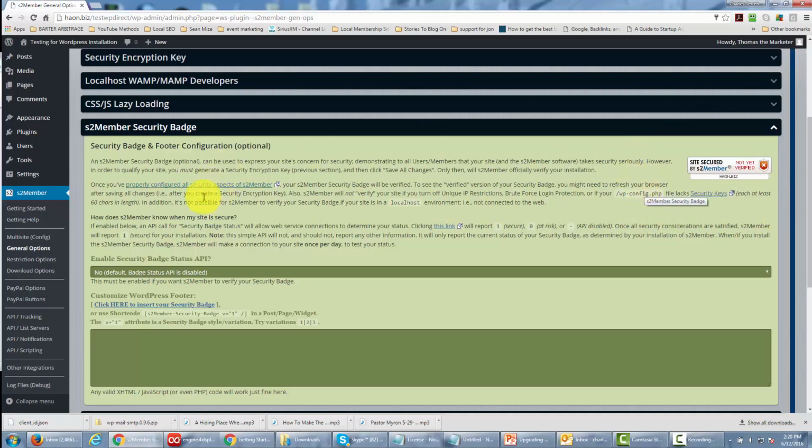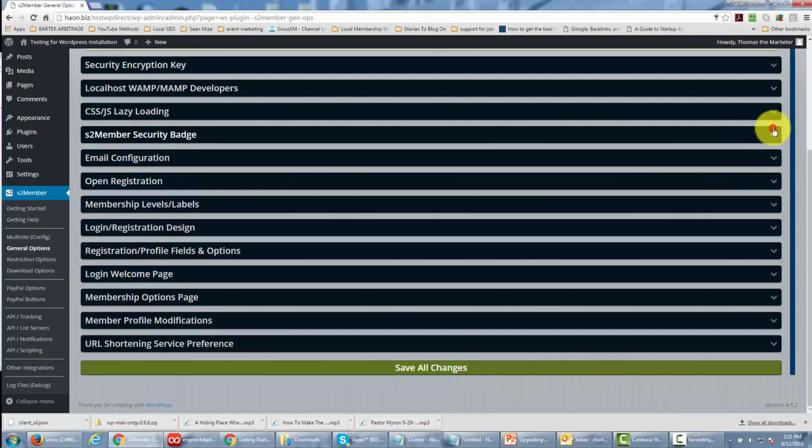So if this is something that you choose to do, you can certainly do that by following the instructions here. We are not going to go through that process. We want to do what is necessary to get our site up and running with JVZoo. So we're going to close that up right now. And then we are going to take a look at the email configuration.